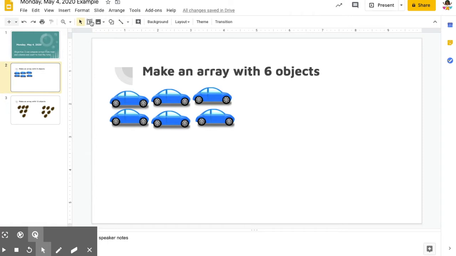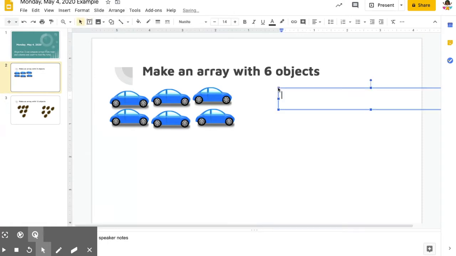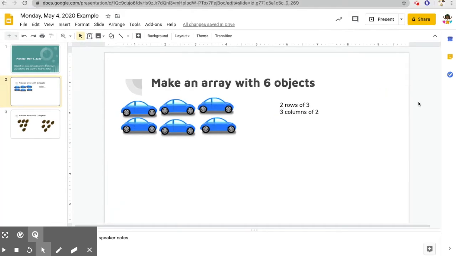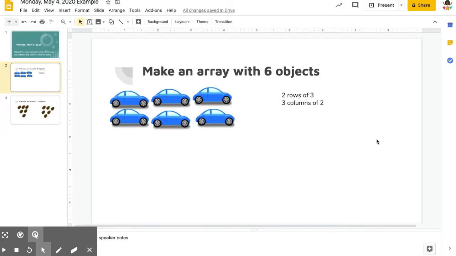So I'm actually going to type what I have. So I have 2 rows of 3. That's 2 rows, 1, 2. And then if I want to do columns, it would be this way. So I have 1, 2, 3. I have 3 columns of 2.